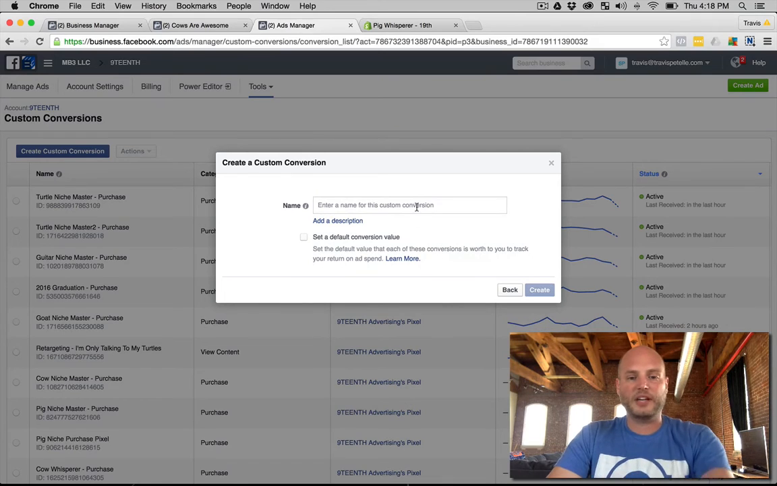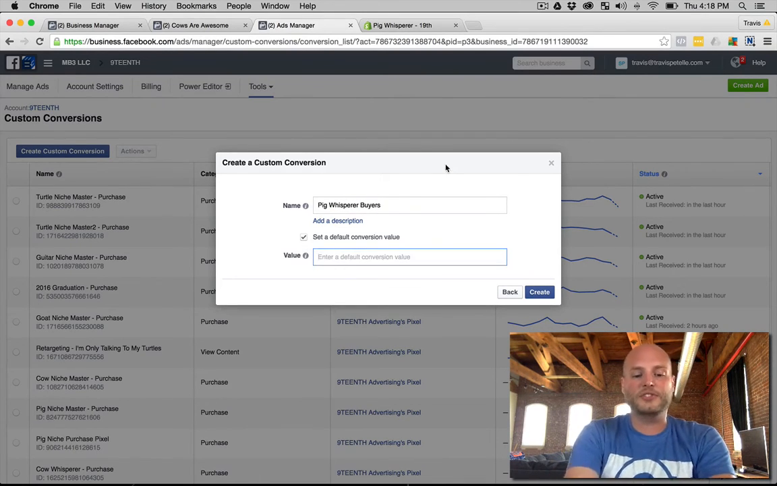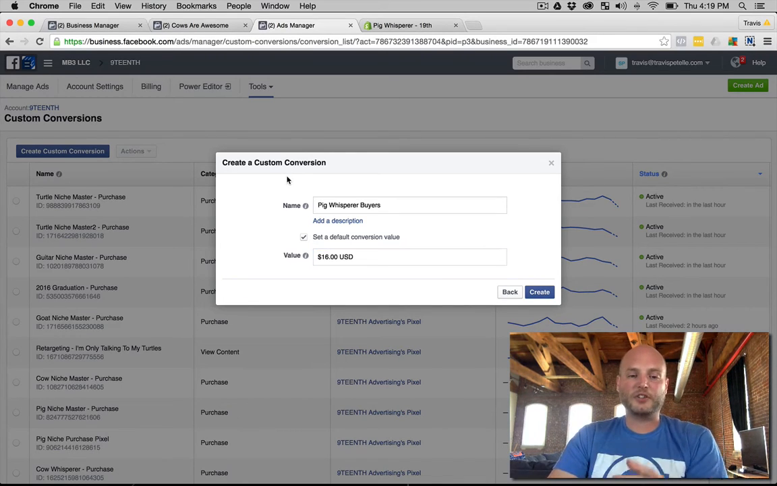I believe we can go name. Okay, yeah, name right here. Pig Whisper Buyers. And then we can set a default value. So we make about, I think, we'll say $16 per sale of a shirt. So when that's created, every time that pixel fires at the purchase level, it'll be a $16 value.